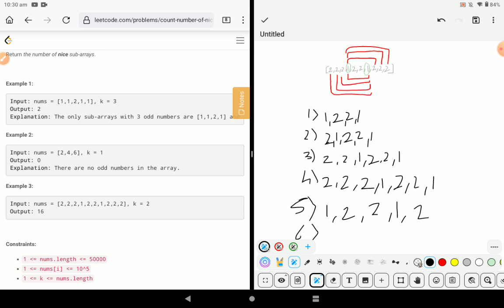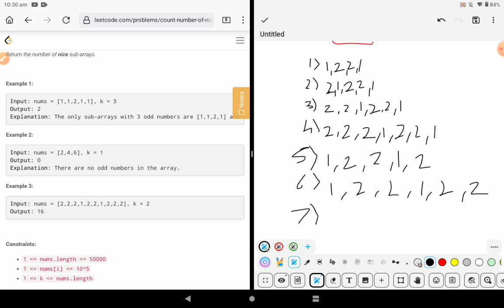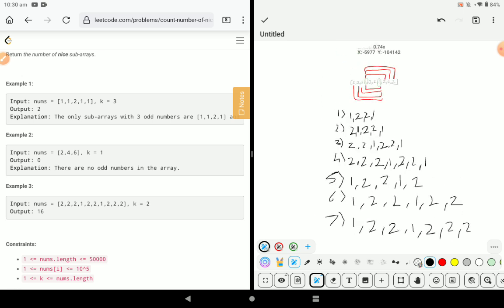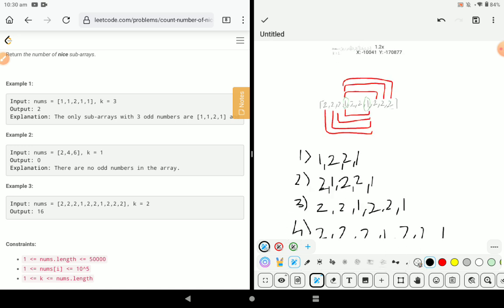Our sixth is what? 1 2 2 1 double 2. Okay, now our seventh one is 1 2 2 1 triple 2. So up till now we have got our seven sub arrays.